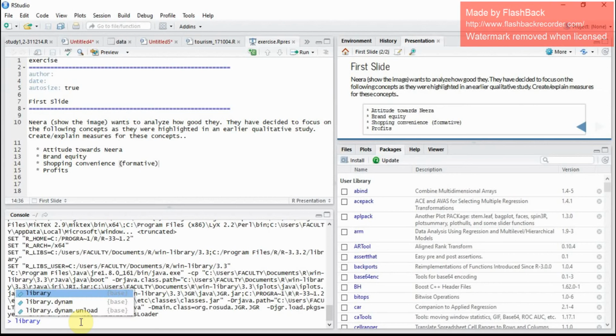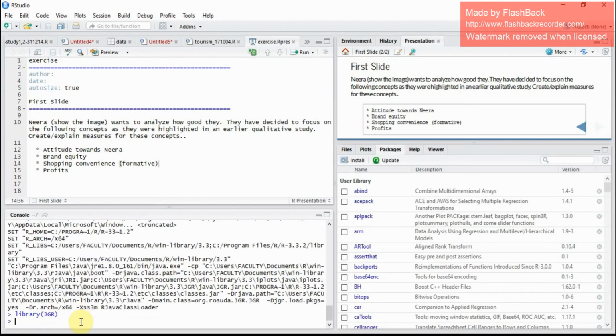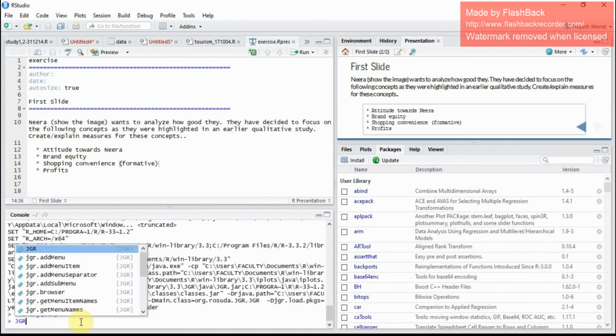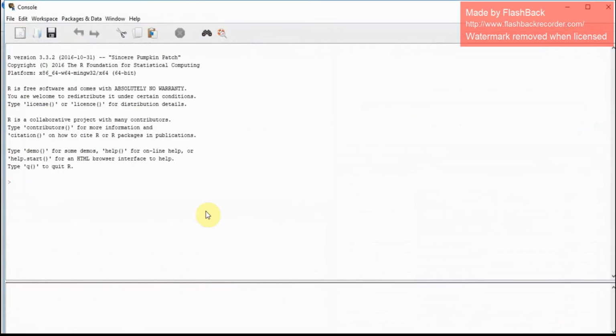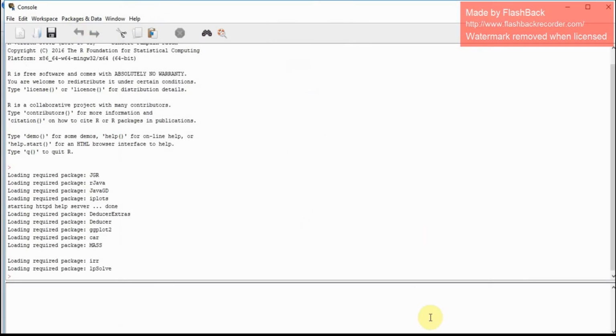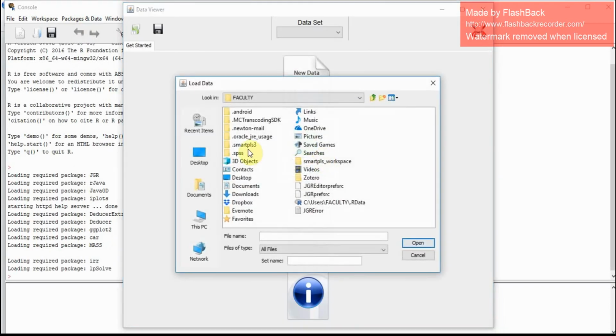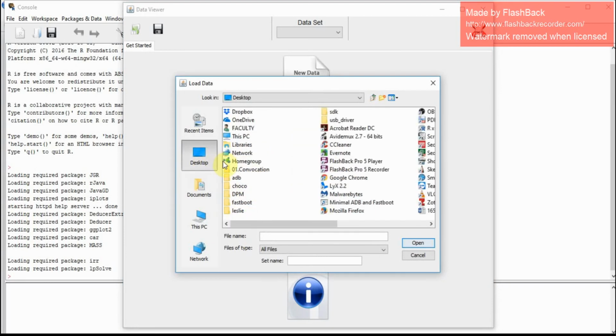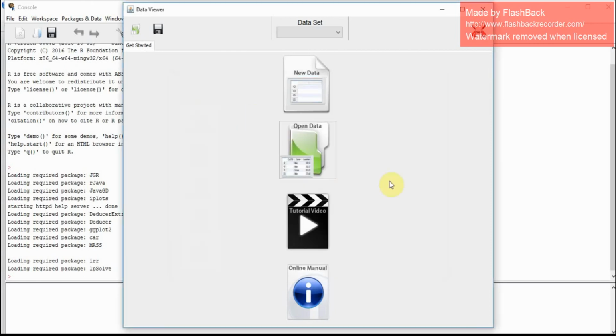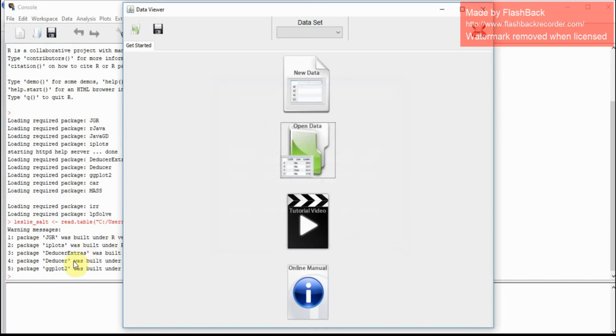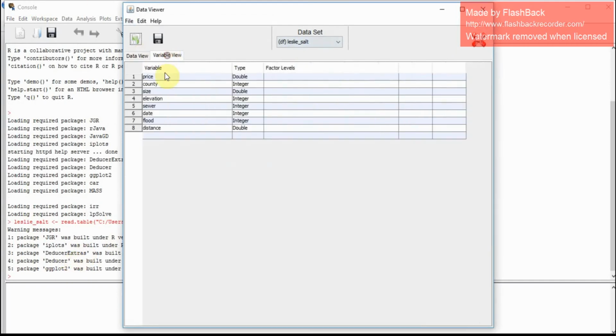So first we will open the Jaguar console. Then we will load the Leslie data. It's in the desktop folder, Leslie salt. Have loaded the data. So I will recode county as a factor. That's all.